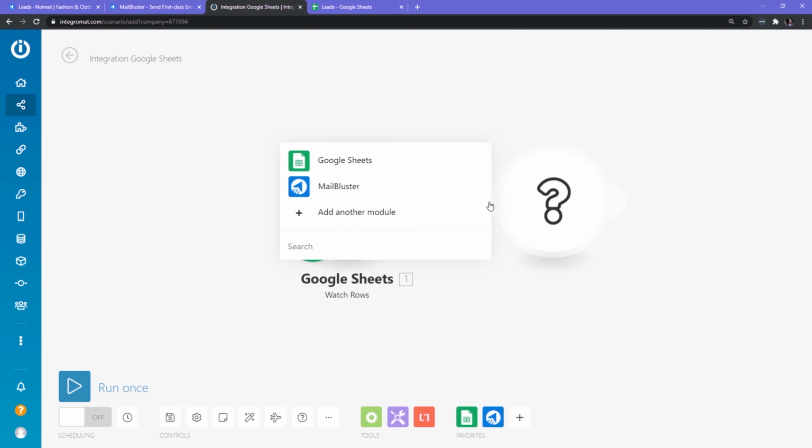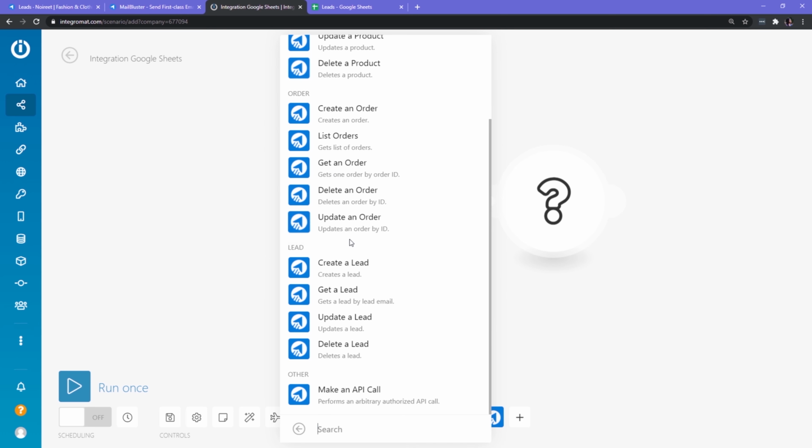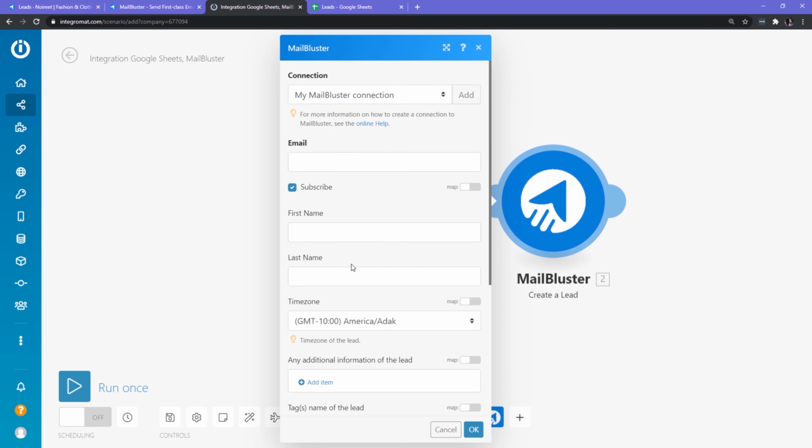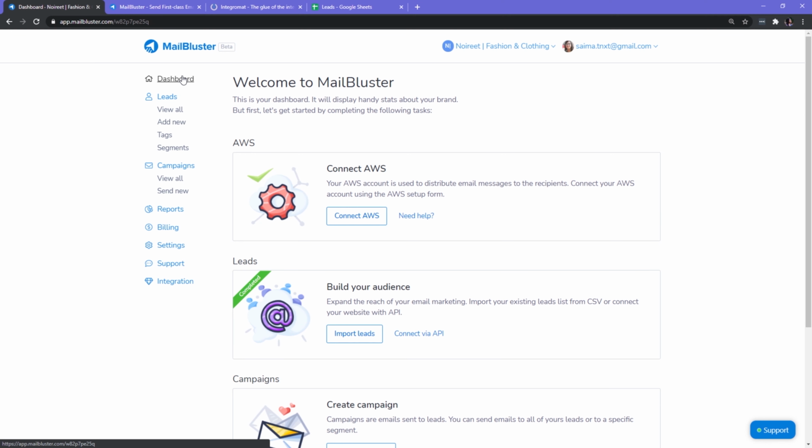Now, let's add the MailBluster module. Choose the action Create a Lead. Add a connection to your MailBluster account using the API key. Let's get your API key from MailBluster. Go to your MailBluster dashboard to Settings to API keys.